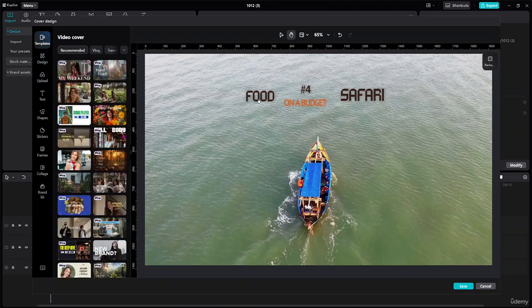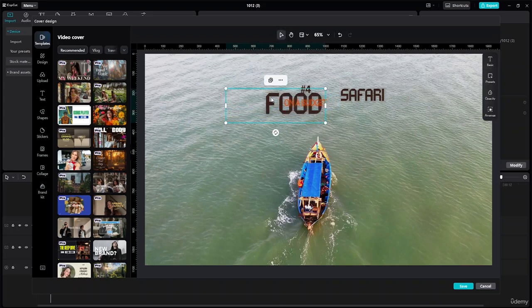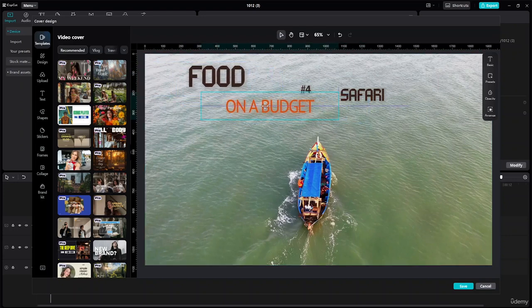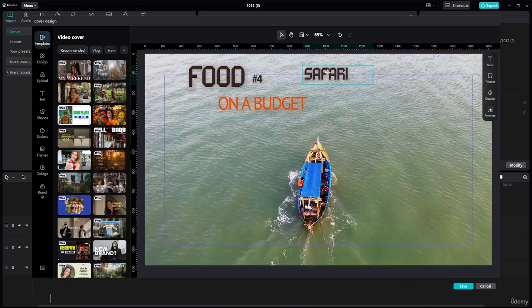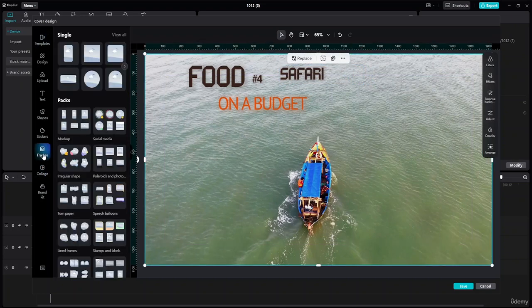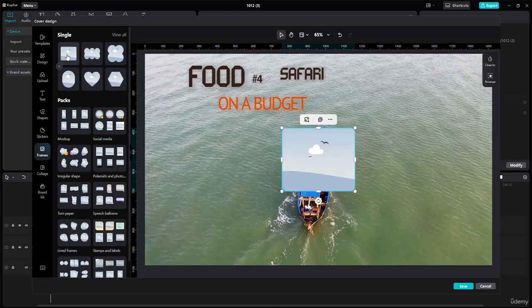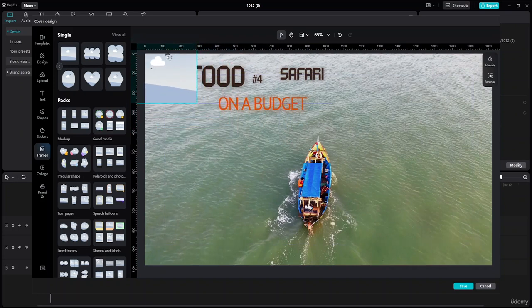And now let's come here, and you can just take the move tool back again, and individually you can increase the size of this text as well. Okay, so let's come here, food on budget Safari. So let me just create it quite like this, and also let's go to the frame option. And mostly they don't put any kind of frames, but I am just trying to figure out, let's put one kind of frame right over here.